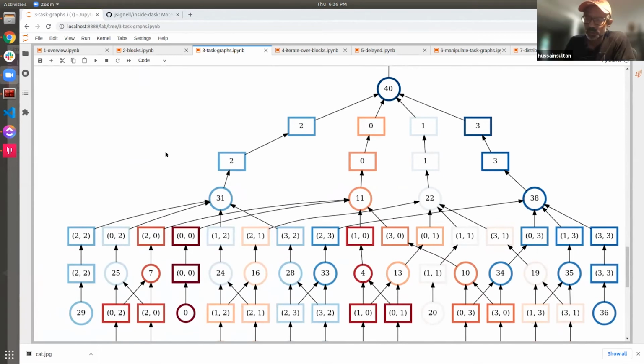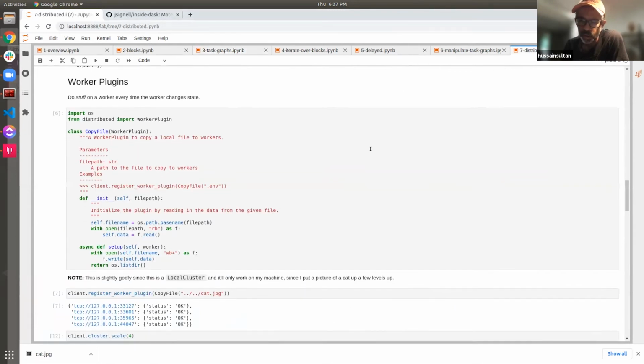This was awesome. Thank you so much. I didn't know about the worker plugin. I've been doing the client.upload_file. So I guess the difference between those two would be that the worker plugin actually lives through worker restarts?